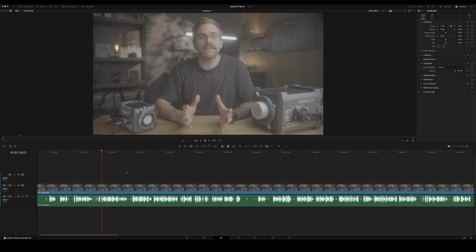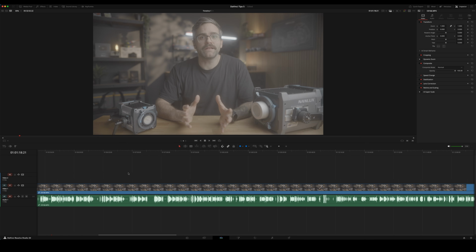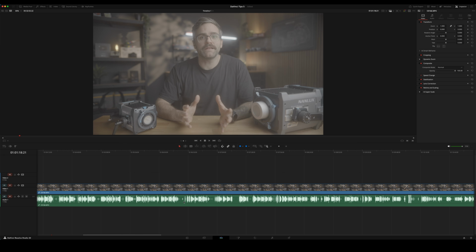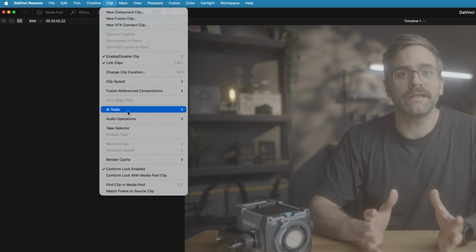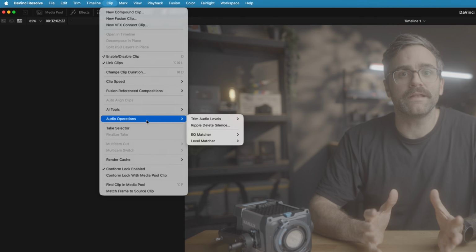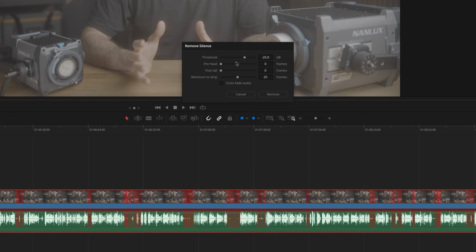Number 2, auto remove silences. I've got a long talking head clip on my timeline here, and you can see that there are some silences every now and then. If I wanted to cut these out manually, it would probably take ages, so here's a much better way. With the clip selected, I'll go to the clip menu, go to audio operations, and you'll see a new ripple delete silence option right here. When I click it, I can adjust the volume threshold slider and the other sliders, and it'll show me a red highlight on the timeline to see exactly what it's going to affect.